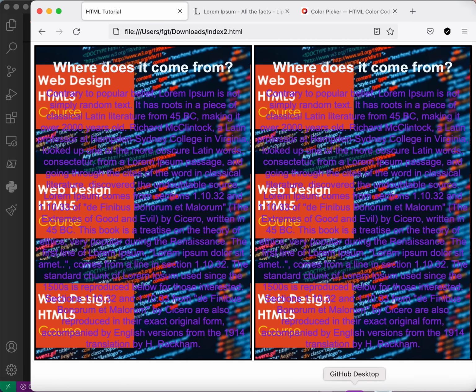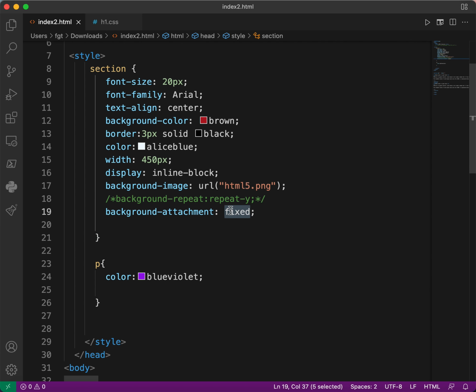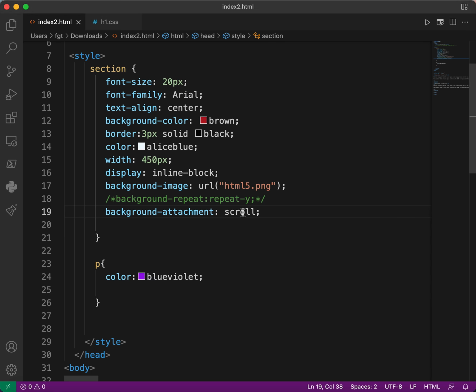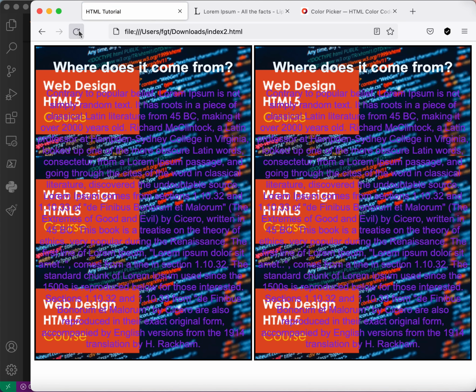So if we go back here and say scroll, save, go back up, refresh, see, the image scrolled again, because obviously we cannot go any further down since there is no more content. So we can scroll further down. Let's say local here. We're gonna say local. See, the images stay the same.